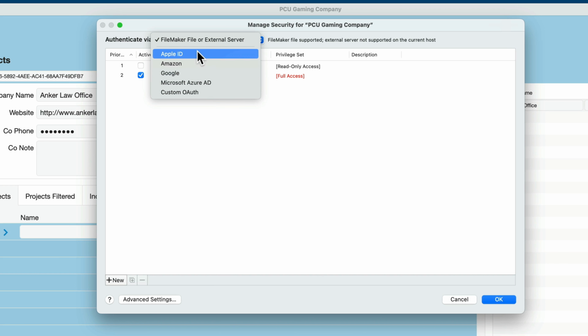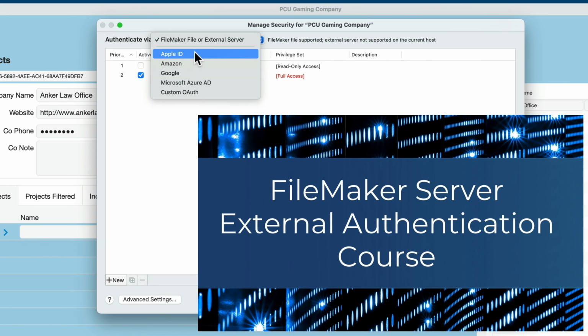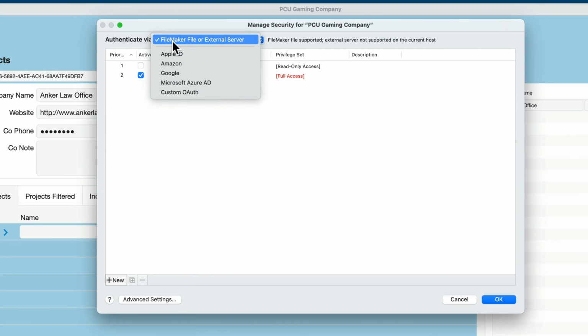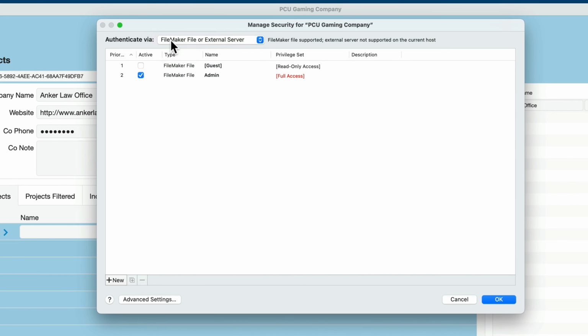Each one of these is what's considered external authentication: Apple ID, Amazon, Google, Azure, and custom OAuth, which means you can use a third-party provider to supply the username and the password. This goes beyond the scope of this lesson as well as this entire course. We have a dedicated course for external authentication talking about some of these most commonly used external authentication types. For now, we're going to just focus all our energies and efforts on FileMaker file security only. So we'll just leave it like that.